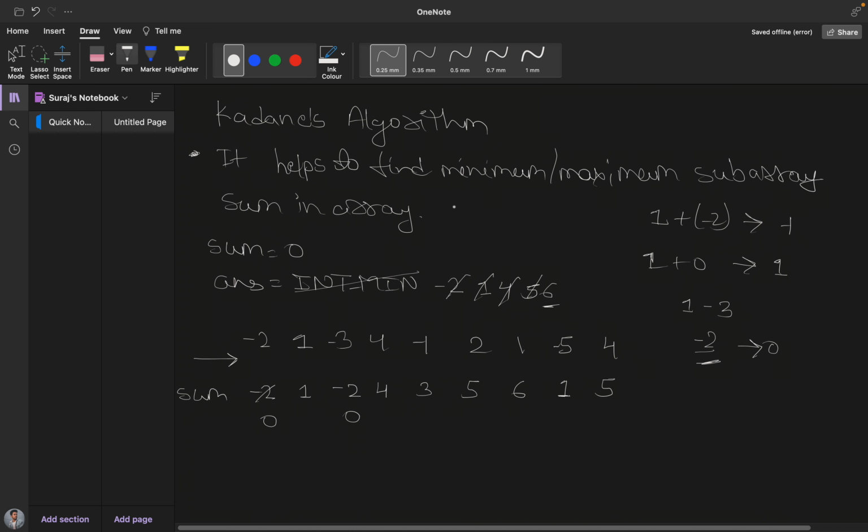Using this similar approach, you can find the minimum subarray sum, where if a value goes greater than 0, you will try to make it 0. Why? Because you want the minimum value, right? So this is the logic. Let's try to code the approach we have discussed now.